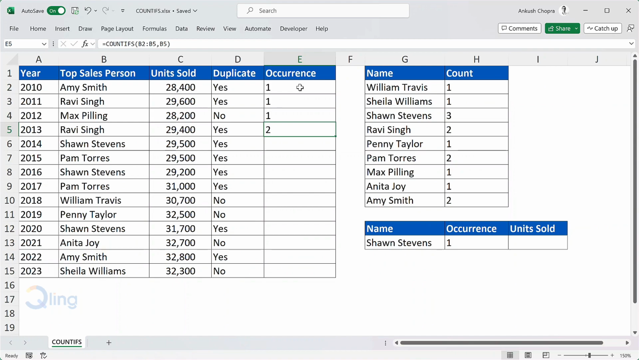The reason for this is simple. This allows us to only count the number of times that a name has appeared till that row. So when we are on row 3, the formula only counts the instance of Ravi Singh till that row, which is 1. If we had taken the entire range B2 to B15, then it would have counted the instance on cell B5 and returned 2.